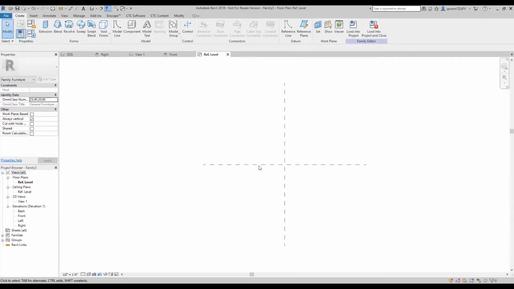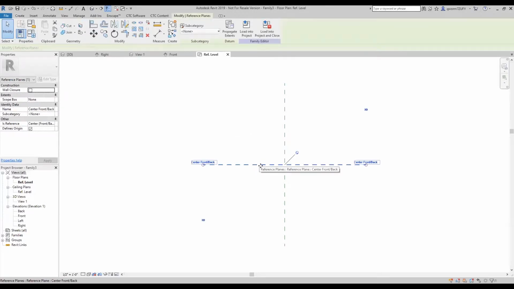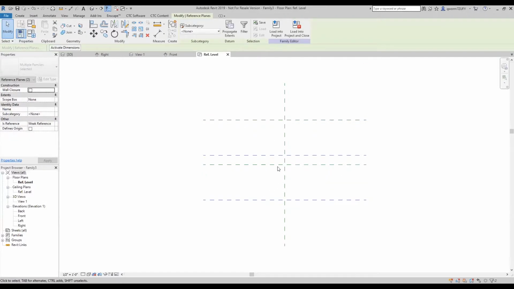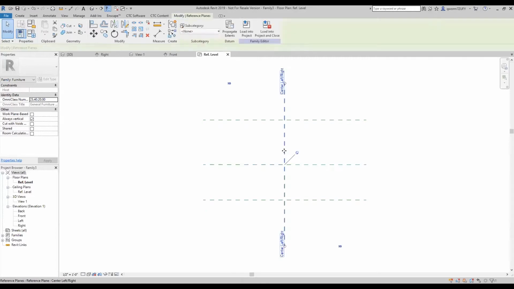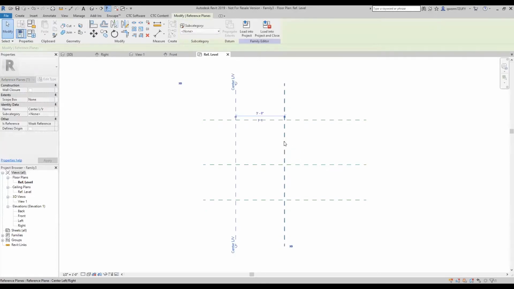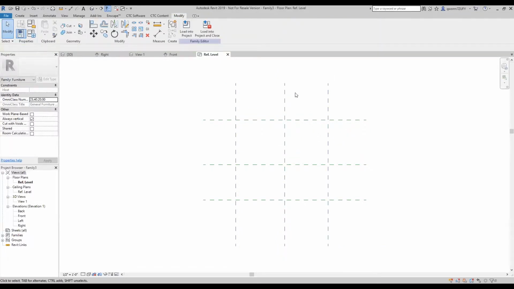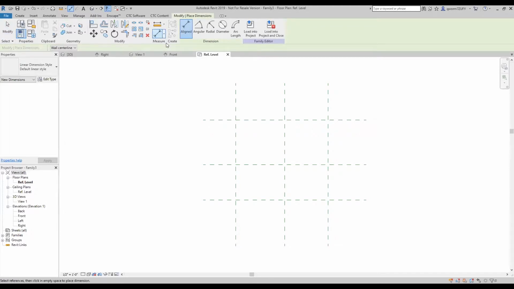And now I'm going to create some reference planes for my table to go off of. Oops, delete that. All right, now that I have those created that pretty much make a square, I'm going to go in and make a dimension. And first thing I do is just start top left, center right.